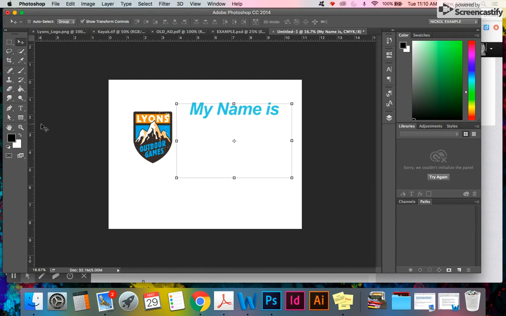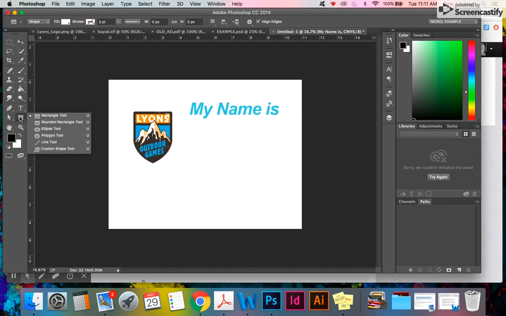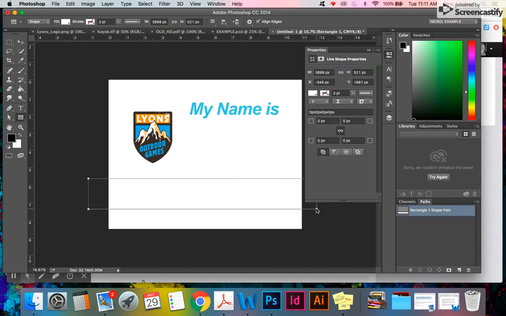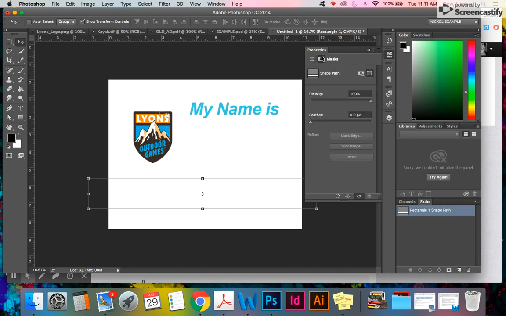Some other things you may want to add: down here, you have a rectangular tool. If I right click on that, I have some other shapes as well. Sometimes you want a horizontal line, something like that, to add a little pop of color. That's where you can do that.